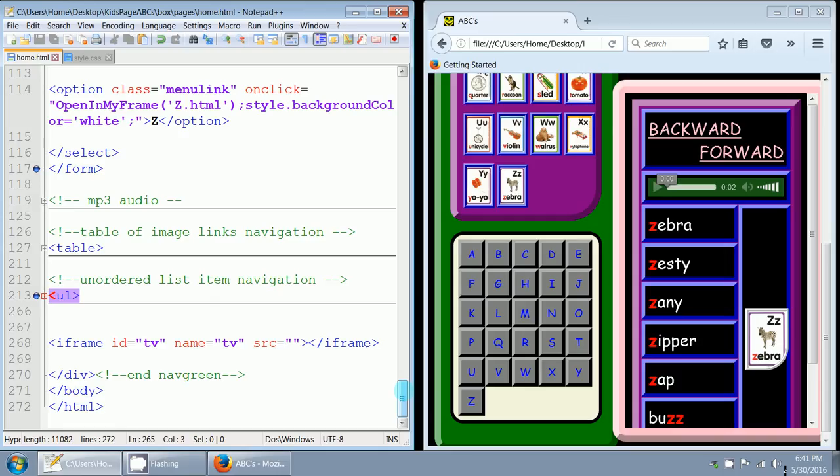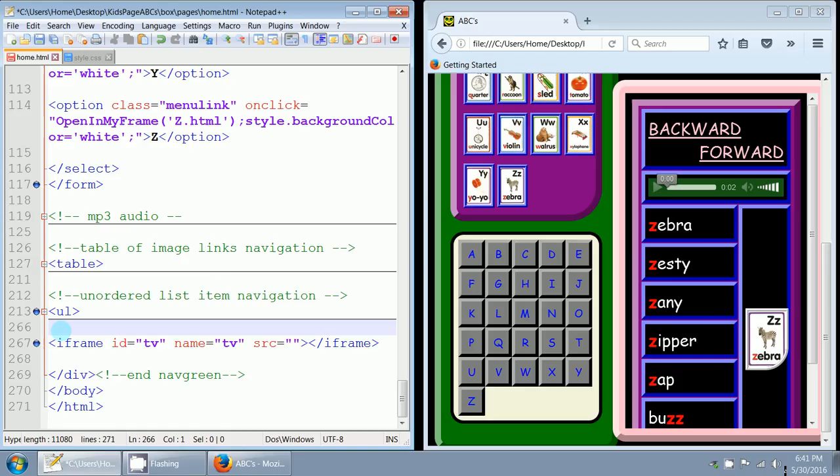And last but not least, on line 267, which I could get rid of some of these blank spaces, we have our iframe. Iframe, ID equals TV, name equals TV, source equals nothing. You have double quotes but nothing in them because when you first load the page, it's just a big pink box. That's all you see. End of iframe. End of div, the div that we gave the ID of nav green. End of body, end of HTML.